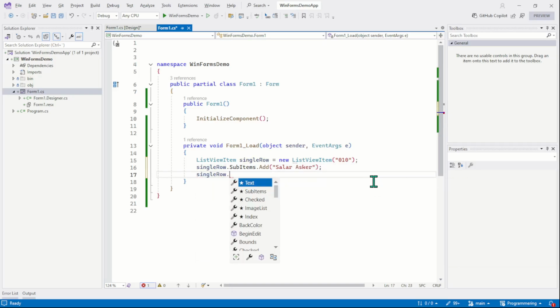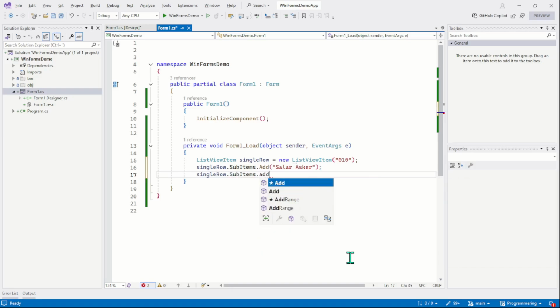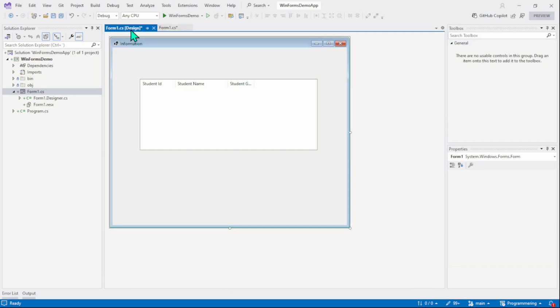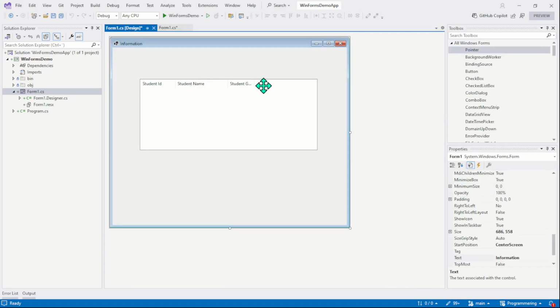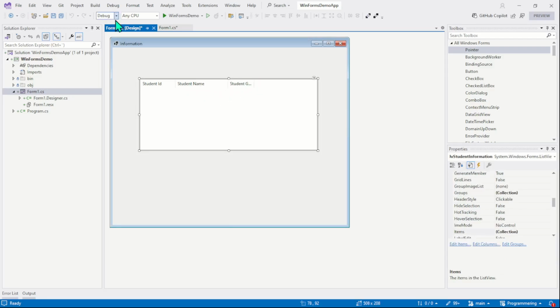Single row, sub items dot add, and let's say the grade is C. So you see the data insertion in the list view. We create a row and assign a value to the first column. This is the second column and the third column. We need to follow the same order in our code as we have all the columns on our GUI. The first column is for ID, the second one is for name, and the third one is for grade.